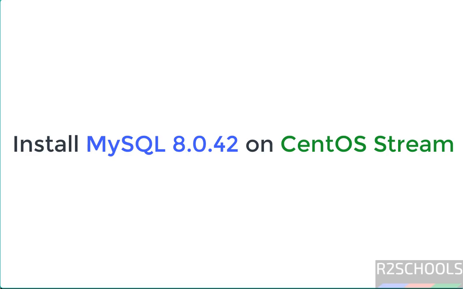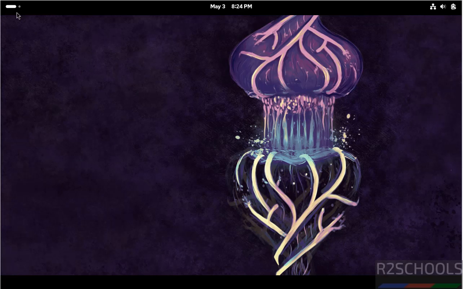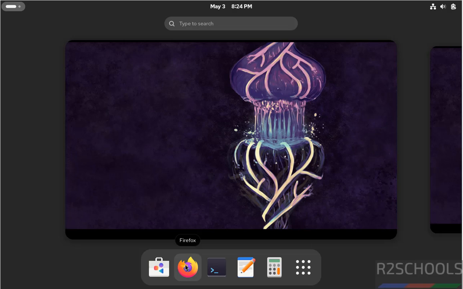Hello guys, in this video we will see how to install and configure MySQL Server 8.0.42 on CentOS Stream 10. Now open any web browser. See, I have Firefox. If you don't have Firefox, then click on software, then search for Firefox and install.